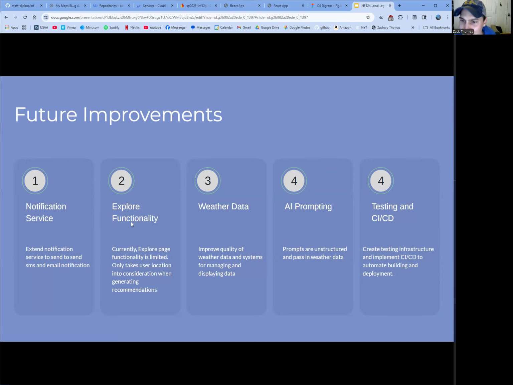The explore functionality is kind of limited. We intended to generate overviews of the different beaches, but we really weren't able to do that. So we just kept it simple. Weather data is very sketchy. We're pulling from those National Weather Service services, but we're not really doing a great job of interpreting or aggregating that data. So there's a lot that can be improved there.